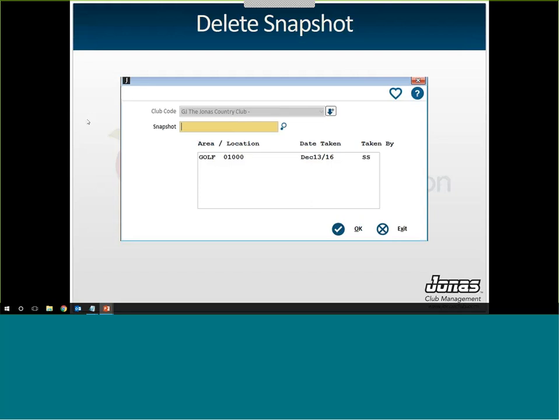This is what the Delete Snapshot screen looks like. You choose your club, then you choose your snapshot done by area and location, as well as it gives you some more information as date taken and who took it. All you have to do is hit OK here, and that snapshot will be deleted.